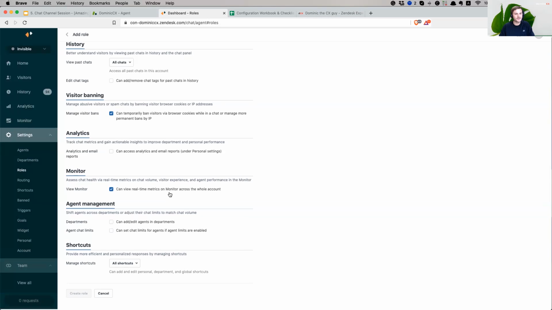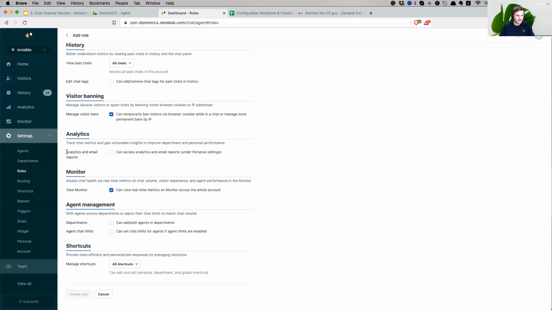Can view real-time metrics on monitor, right? So the monitor feature in here. Agent management: can edit agents and departments? No, leave that to the administrator, in my view. Agent chat limits: can set chat limits for agents if chat limits are enabled. We'll go over that in just a second.